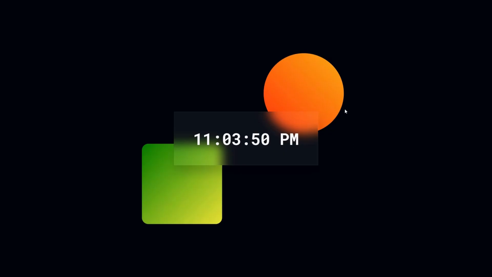Before we dive into the code, here's a quick look at the final result we will be building together today. You can see a softly blurred translucent clock container sitting on a black background, highlighted by two colorful gradients. The time updates every second in a clear 12-hour format, complete with AM and PM indicators.